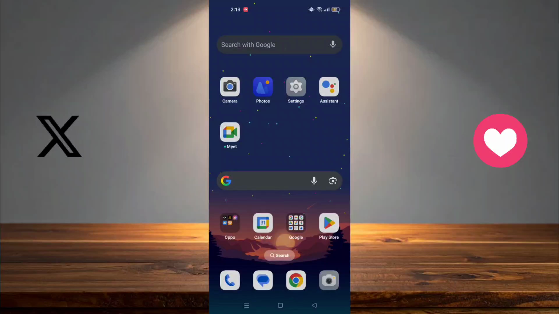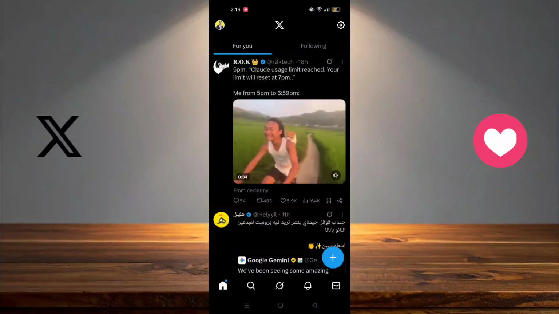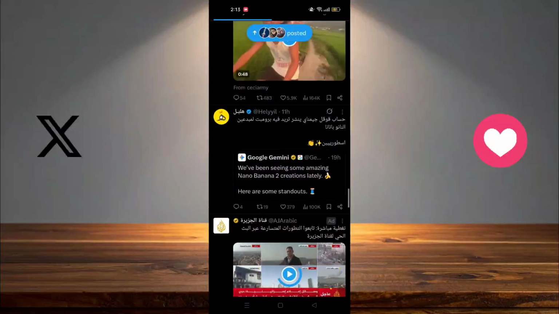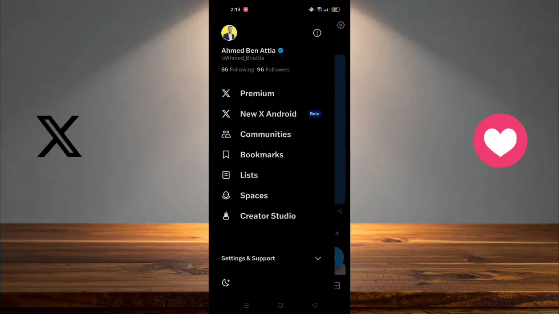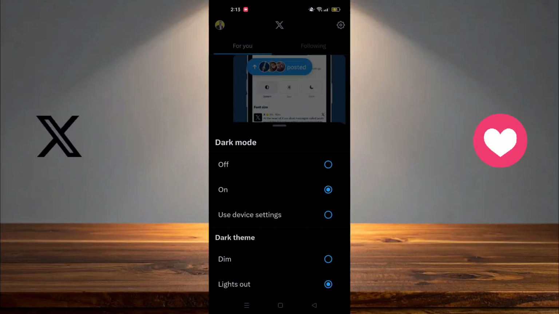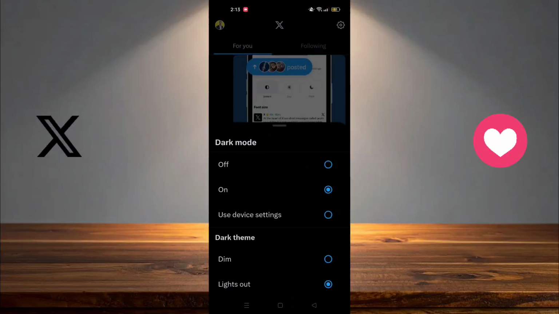Twitter. So to do this you just have to go to the X app, open it, and after that click on your picture on the top left of the screen. And as you can see at the bottom of the screen there is that icon on the bottom left. Click on it, and as you can see it will show you if you want to turn the dark mode on or off or use the device setting. So you can activate or deactivate the dark mode from there.